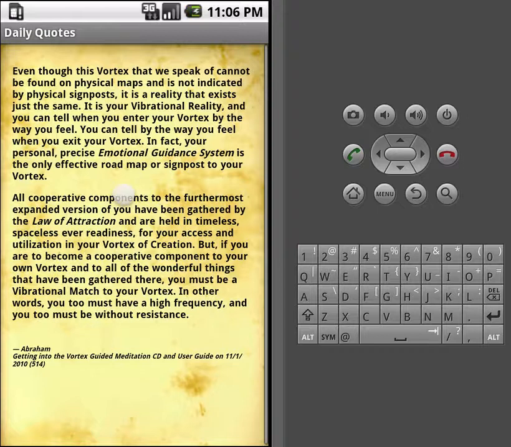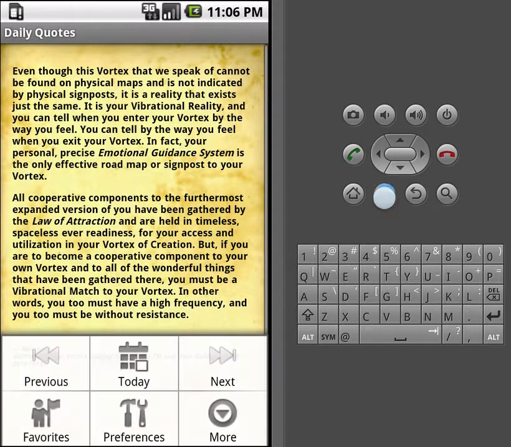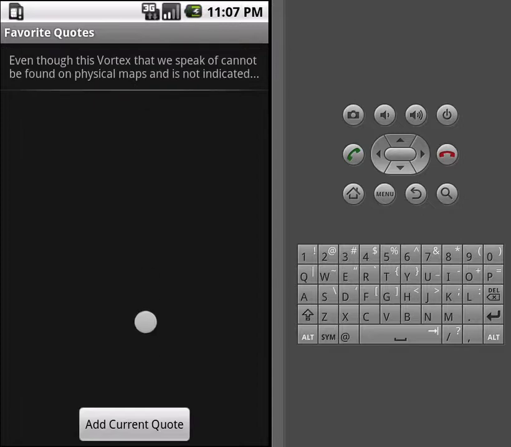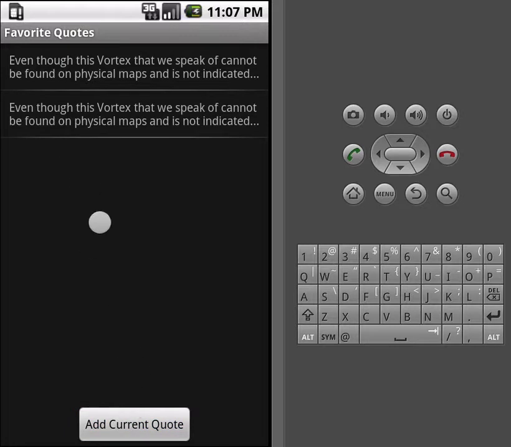Now, your other option here is to create your own list of favorite quotes. Say that this is a quote that I want to remember. I come to my favorites list, which is currently empty. In order to add that quote that I was looking at, I click Add Current Quote. And here we have it in the list. I can add that as many times as I want, although I probably don't want duplicates.